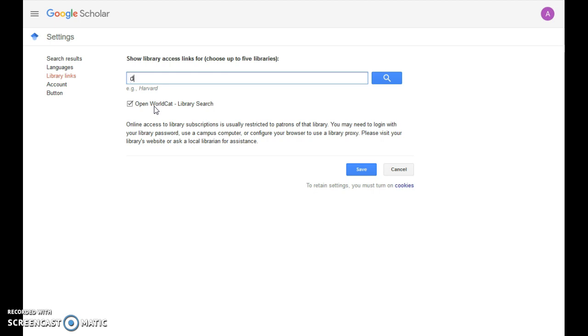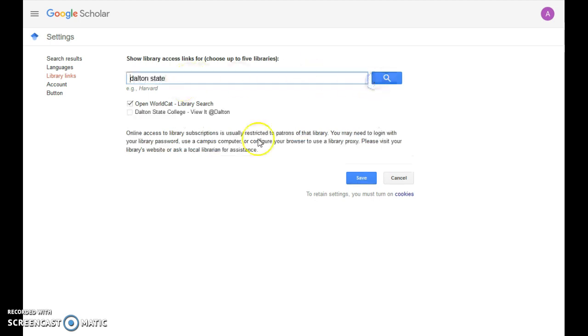And then the next thing we're going to do is type in Dalton State. Let's go ahead and search Dalton State College, viewed at Dalton. So we are good. We have that added. Now I'm adding Dalton State because that's my library that I have access to. If you were at a different school, you could add their holdings and everything.